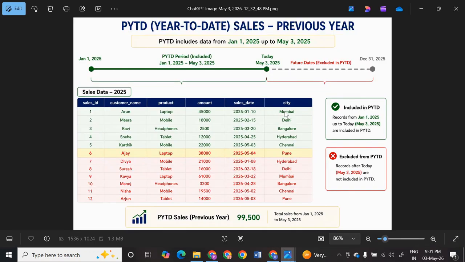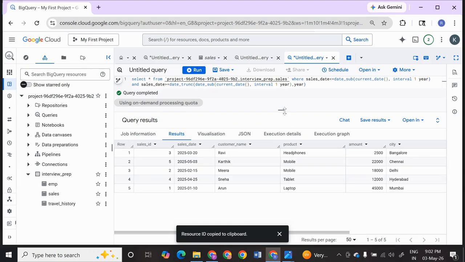If you see the screenshot here, we have 5 records, and in BigQuery also we have 5 records. Let me sort these records. I'm just sorting. See, the records started in January 2025 and went till May 3rd 2025. So that is called PYTD.